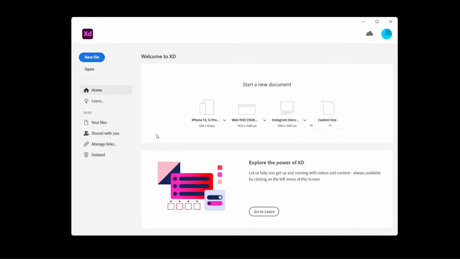From the welcome screen, we can also have access to our files, the files that are shared with us. We can manage our links and also have access to our deleted files. To have access to the files that are shared with you and to manage your links, you will have to have an Adobe Creative Cloud account and also your internet connection on.